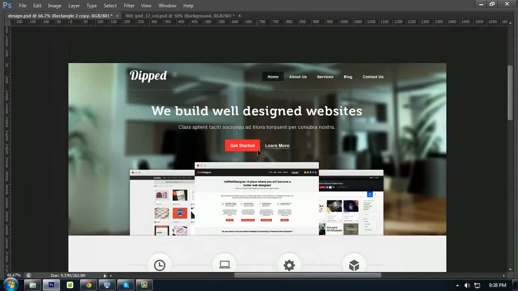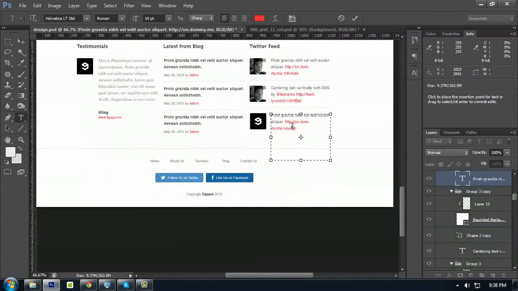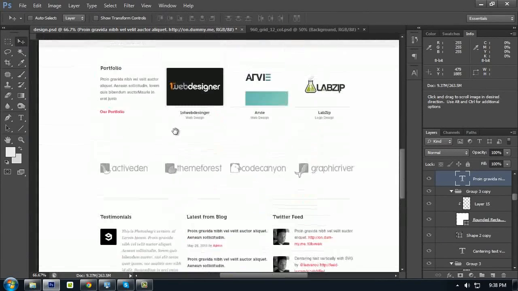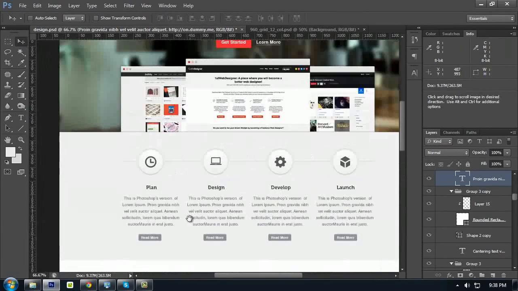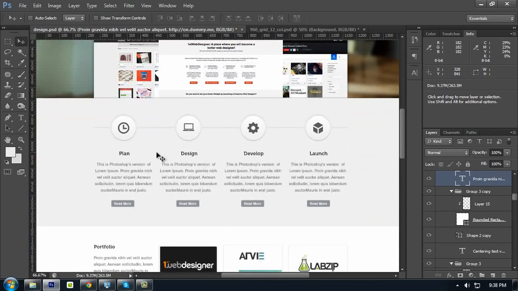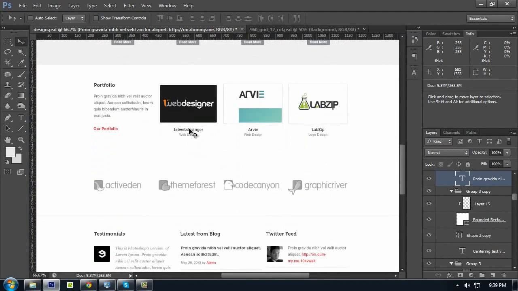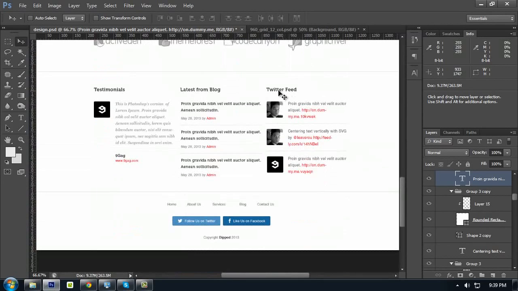The call to action button is red, and the links are also red. For the headings, for H1 like here, we will be using the Museo font, as well as here for headings. Here are some titles, headings for each widget, like for testimonials, blog, and Twitter feed.